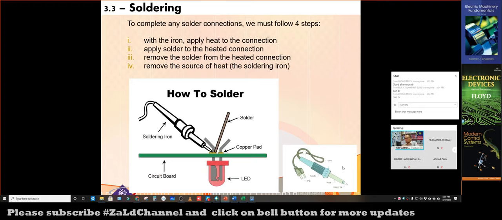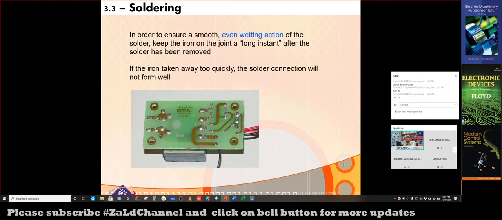So next. To ensure a smooth or even wetting action, which is another term normally used in the soldering process. Even wetting means a good wetting condition. To make sure we get a good wetting condition, we have to securely or properly solder our components.